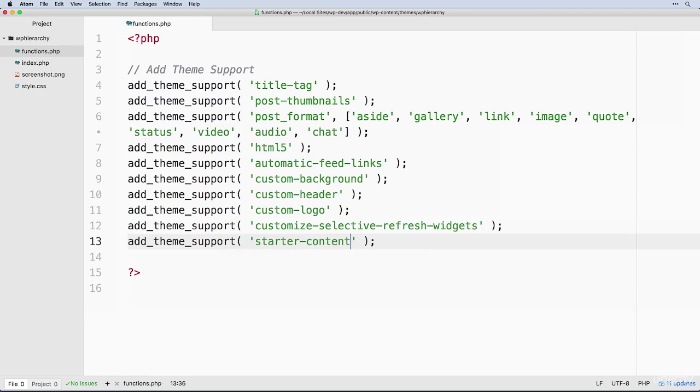So what this means is that when you preview a theme or set it up for the first time, you could actually see some of this starter content. And that helps address the issue of sometimes when people get a theme, they don't know how to set it up to look exactly like the demo, and that's what this is meant to help with. So that's the first bit of our functions.php we've got here.